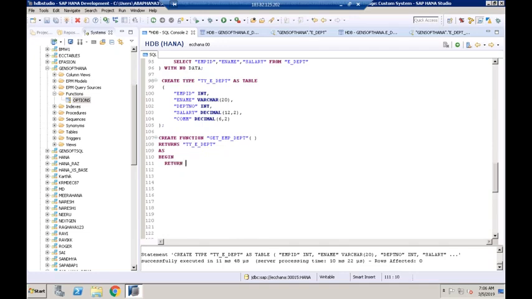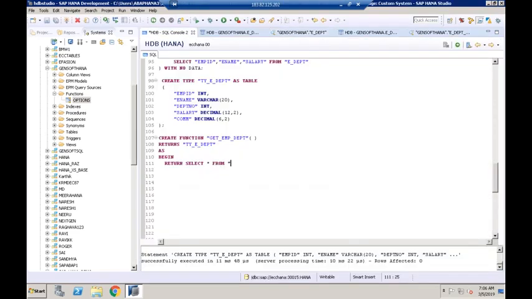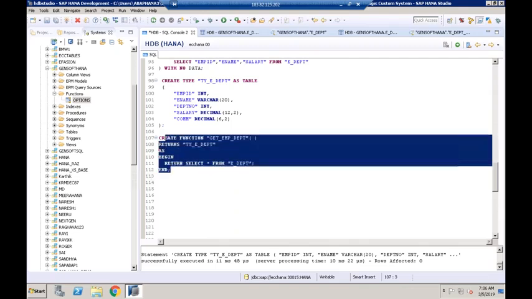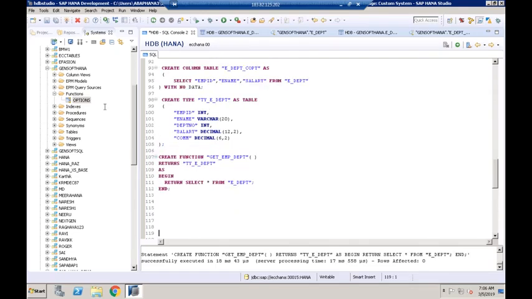Return. Yesterday also we have written what? Two things. So return what? Select star from which table you want to return the data? E underscore department. This is a table which has got some 8 records. So I'll say return select star from E underscore department. Done. End. Okay, let me execute this. F8. Yeah, the function is successfully created.